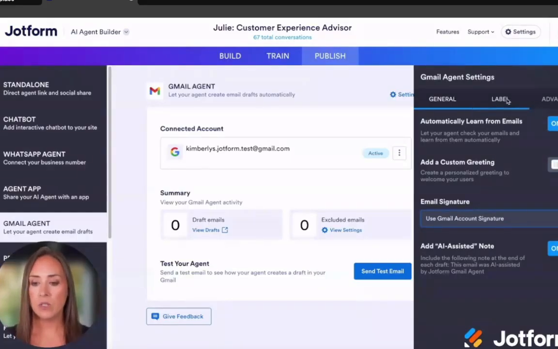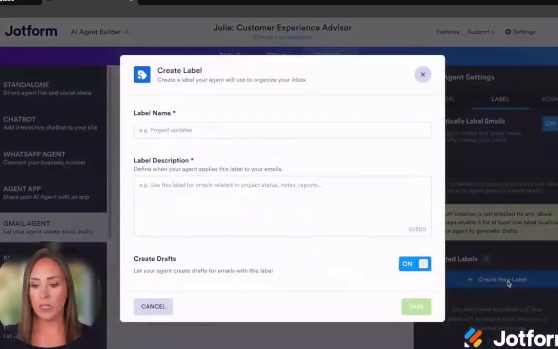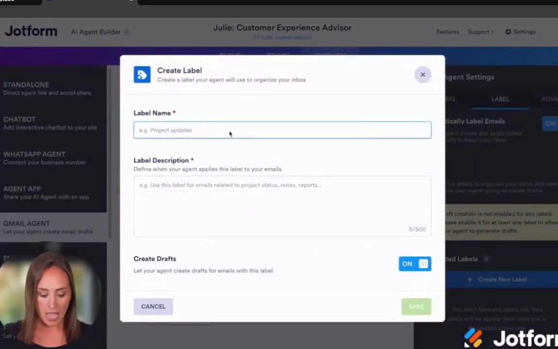Next tab over is going to be labels. Now, if you have labels already in your Gmail, they will be here as well. So all you have to do is, if you want to add a new label, we can just create a new label right here. So let's say I'm actually going to be asking about weddings for this example.